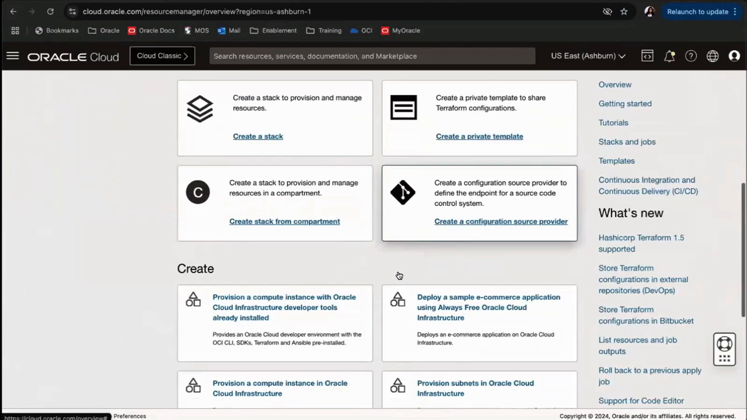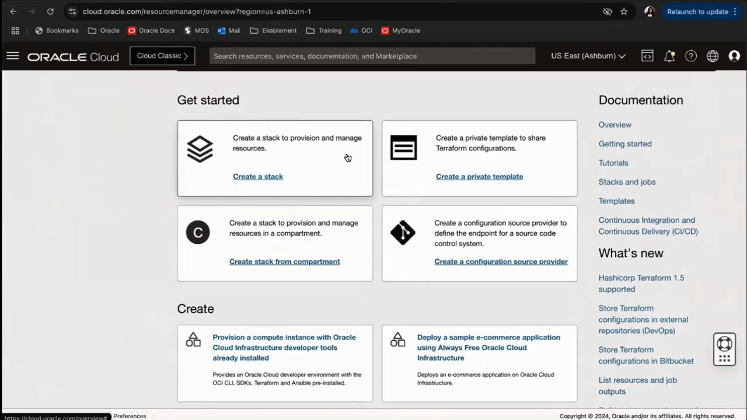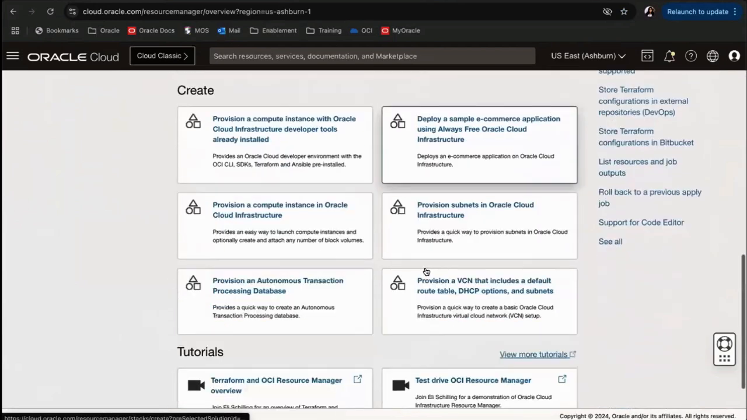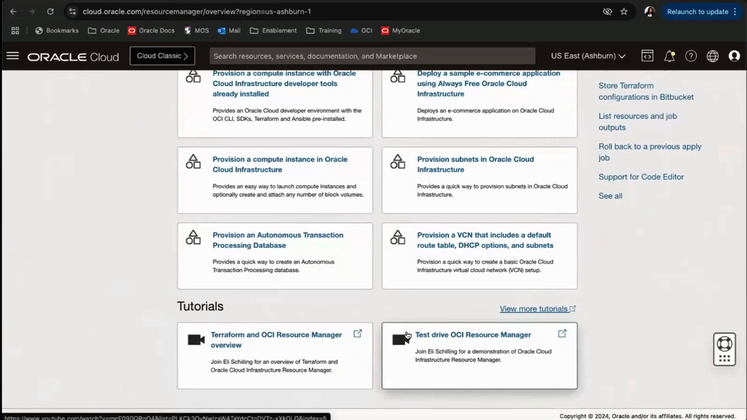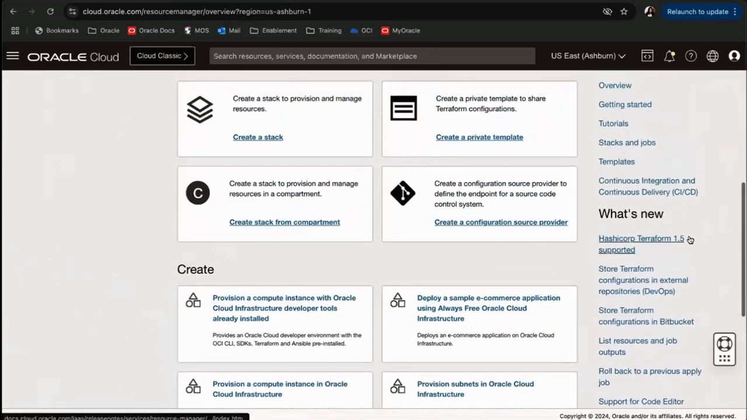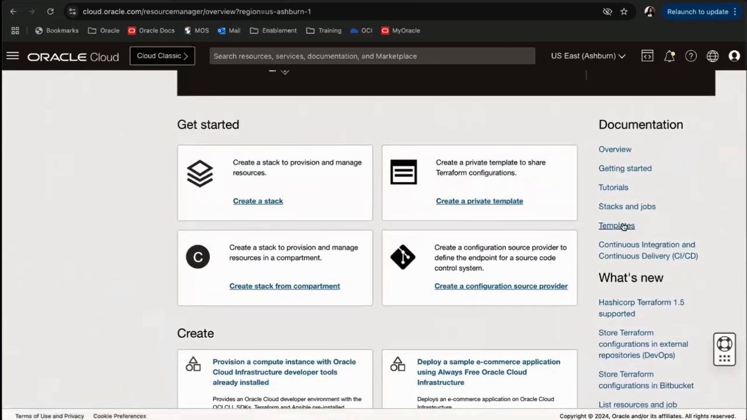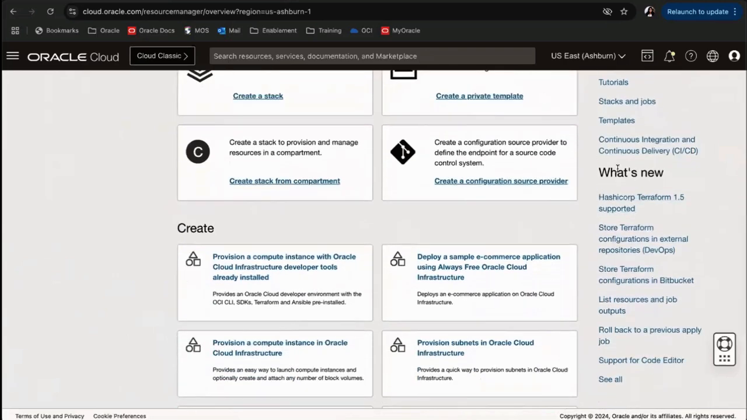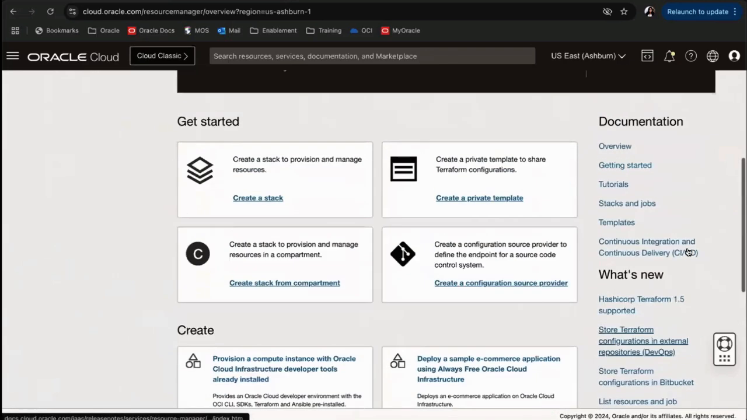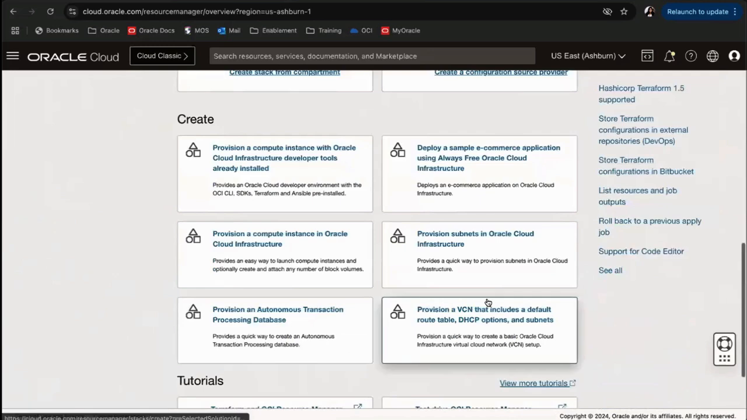There's also a lot of quick links to get you started with just creating a stack, as well as some quick starts. So these are just some Oracle provided templates that you can use to start provisioning some architectures. We have links to some tutorials down here, as well as links to further documentation, as well as anything with what is new with Terraform, or sorry, with Resource Manager.